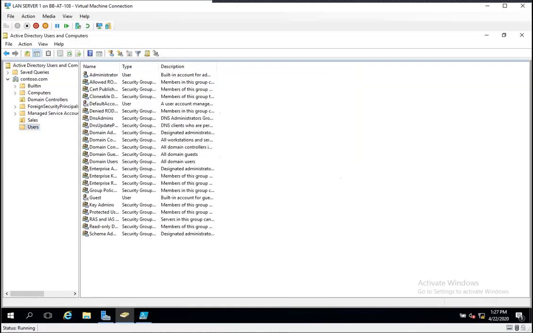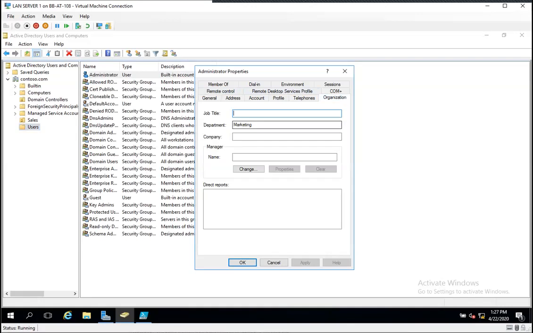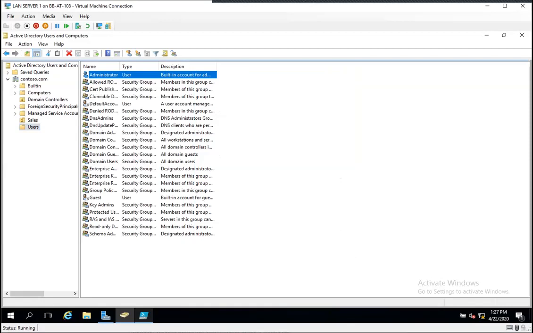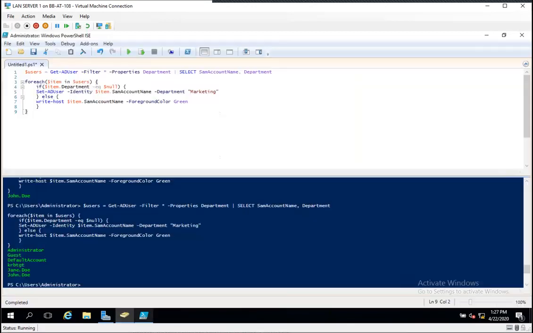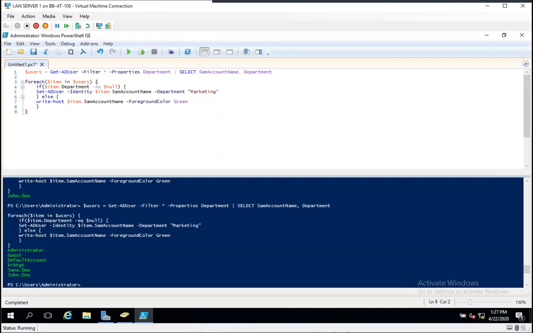Also note other built-in users got marketing set too. So anybody that was blank was set. So hopefully that's some good little tips and stuff.